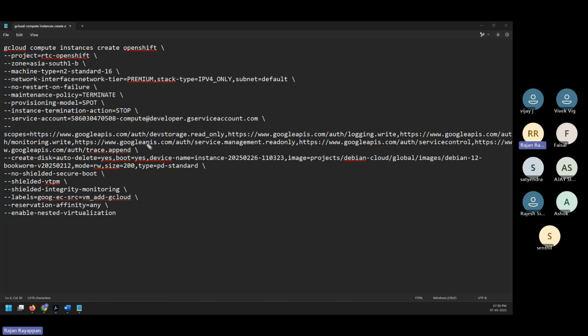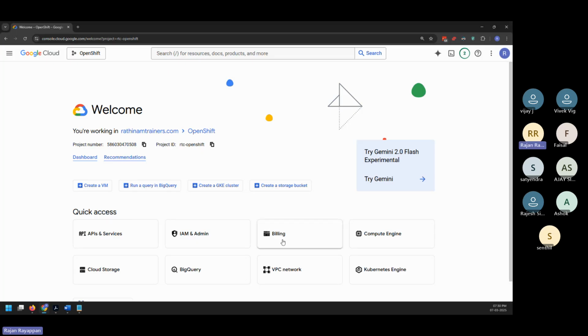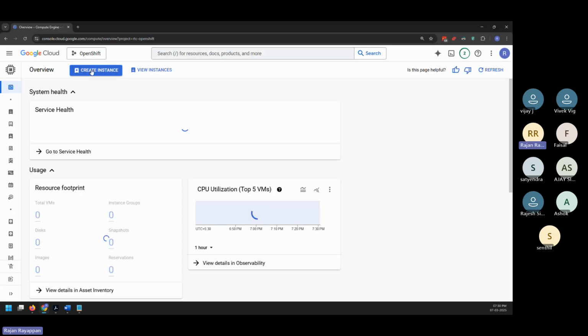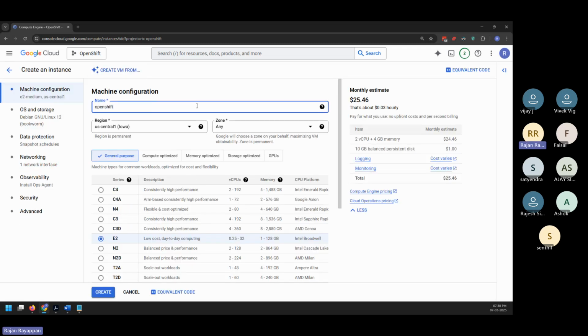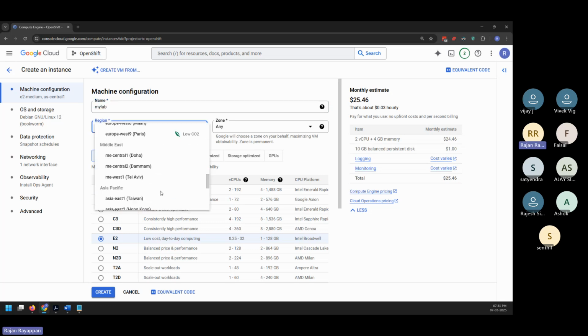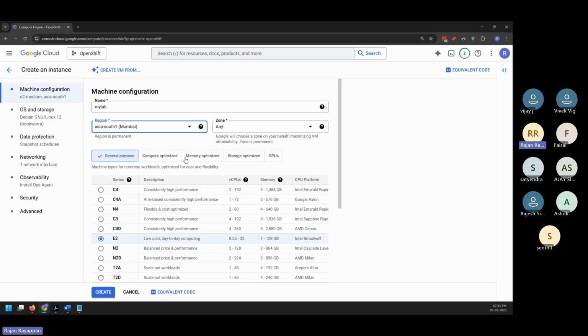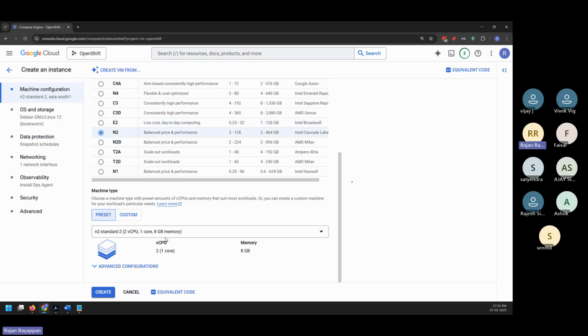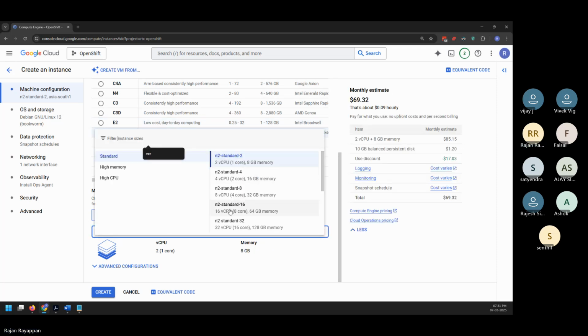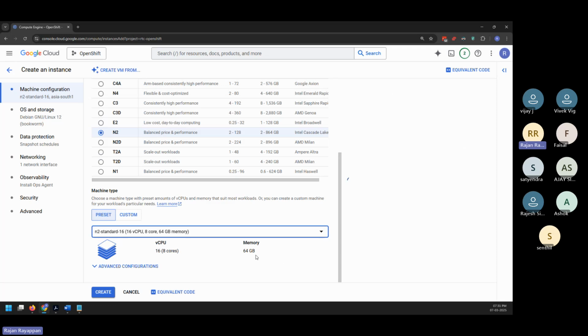And these are all the default service account details. Generally, how I got this command is I just went here and clicked on Compute Engine, create instance, and gave it a name. I gave the name as OpenShift, or I will call it my lab. Here, go to Asia South 1, Mumbai, any zone. Here you select N2, and standard 16 or 18, whatever it is. So we can see the pricing here, how much it is.